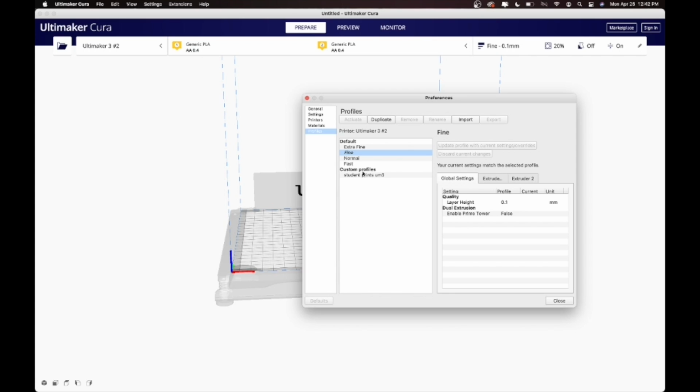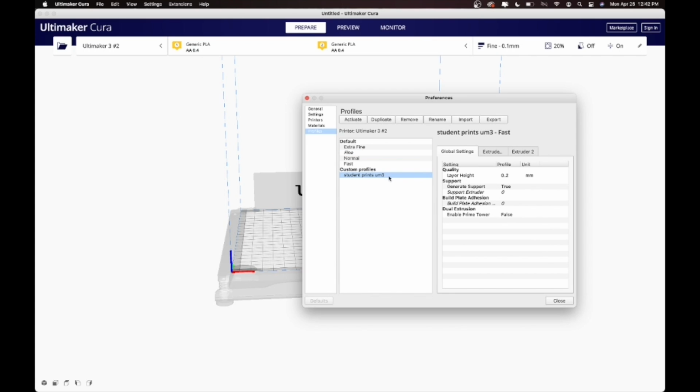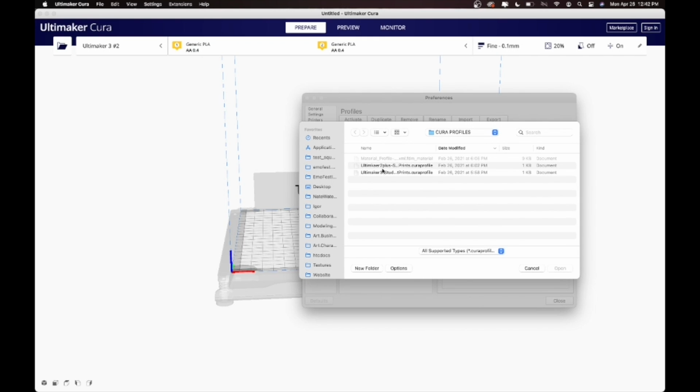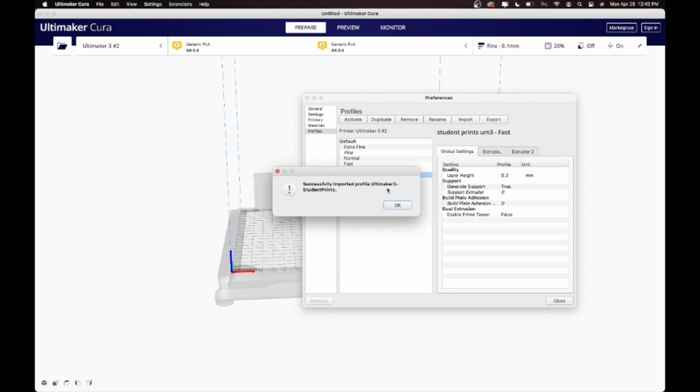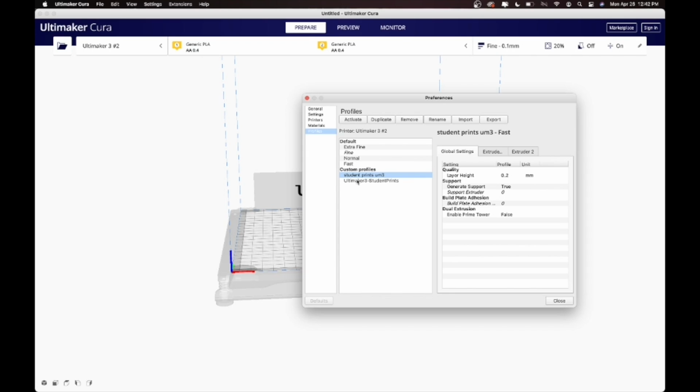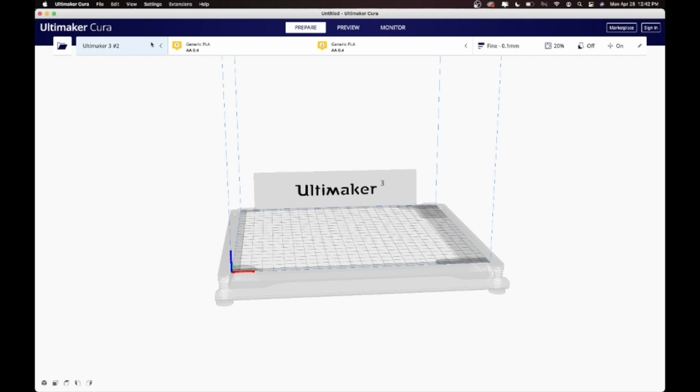So I have a custom profile, student prints UM3 here. And when you look at the Cura profiles that I've provided, there's an Ultimaker 3 and Ultimaker 2 Plus. Make sure you're selecting the Ultimaker 3. So there's my Ultimaker 3 student prints. And once we have that, we can close it.